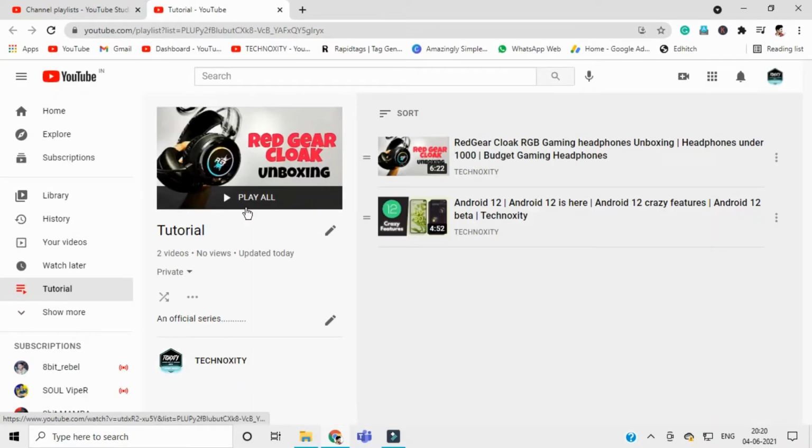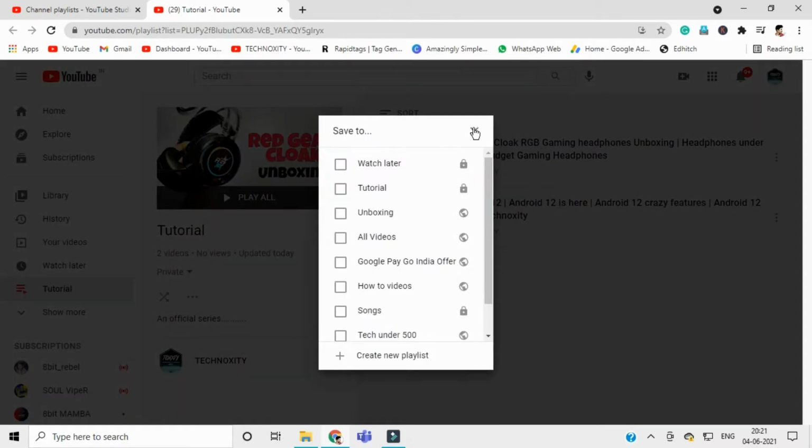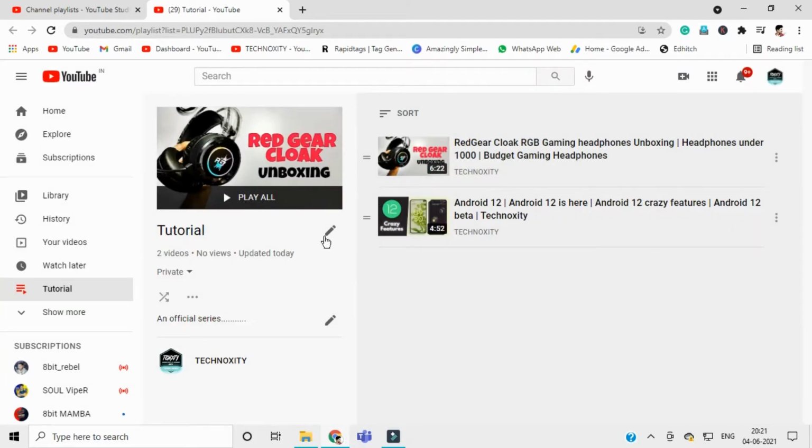When you click on edit, you will be taken to the actual playlist, and over here you can see these three dots. You can click on those and add videos if you just created a playlist. And if you would like to transfer all the videos in the playlist to another playlist of your own, click on add all videos to and select the other playlist you want to add these videos to. After doing that, your videos will be seen there as well.